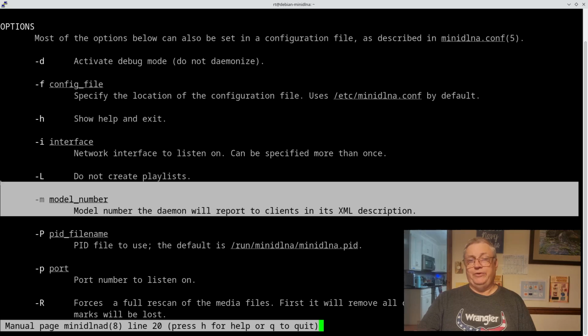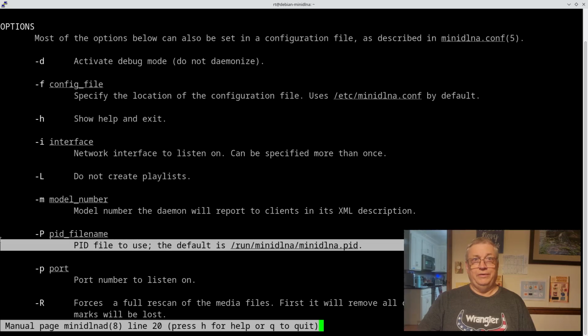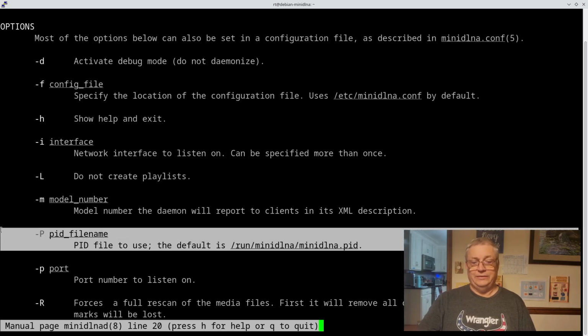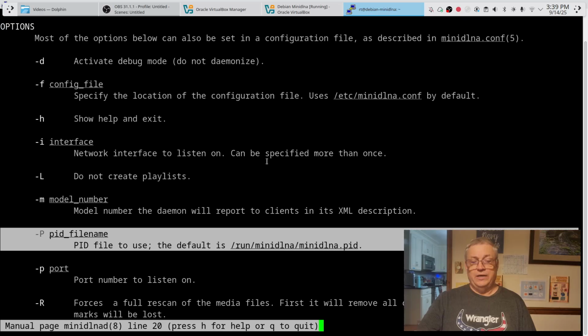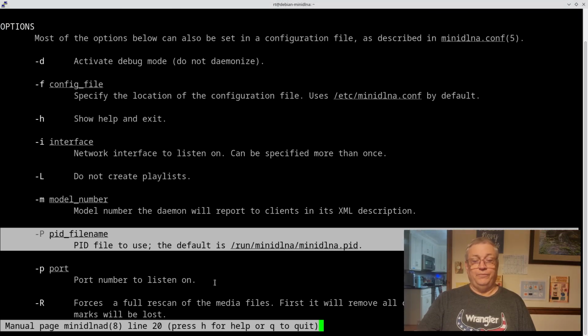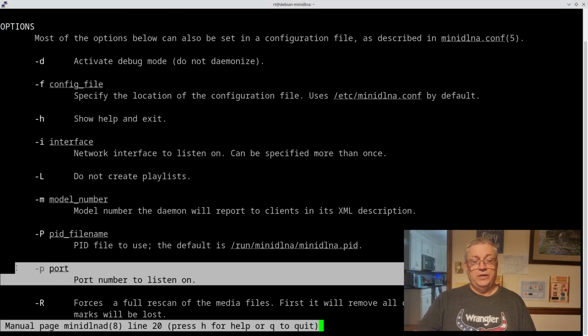Model number. Remember we talked about them exchanging data in XML format? This is one of those things. You can create your own model number for your minidlna server. We'll see serial number and stuff like that a little later. Model name. -P is a PID file name. When you run this program, this is what's going to be created in the run folder. Again, you can modify the name of this, but I just go with the default. But yeah, this is the actual PID file.